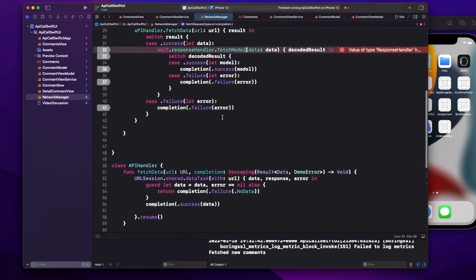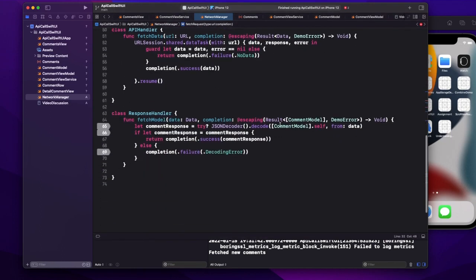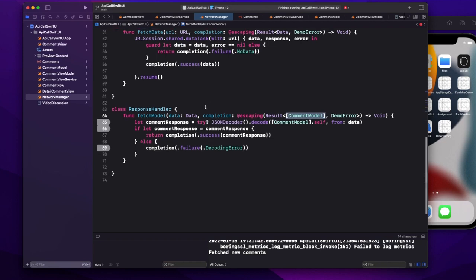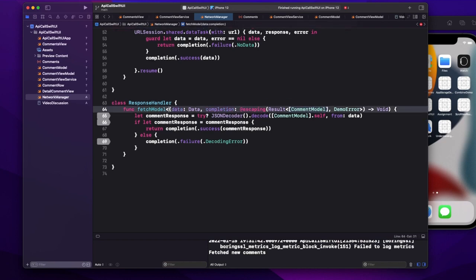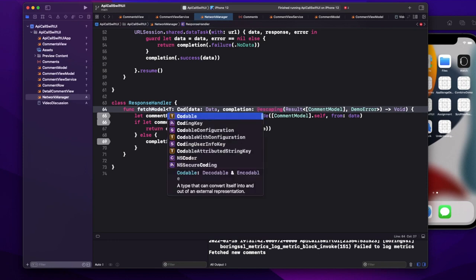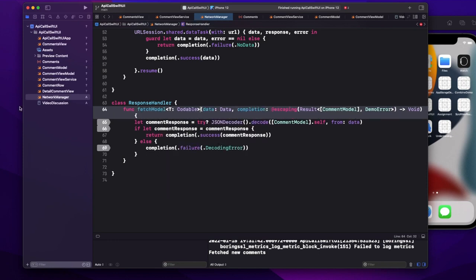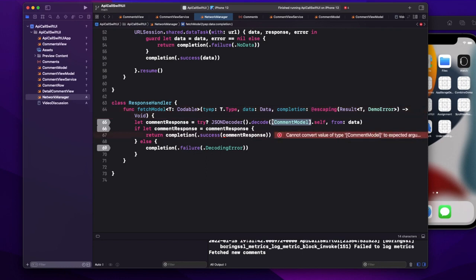Like this. And then here, instead of decoding it to a particular type, I already have the type from the user, correct? So this will conform to the codable protocol. And we have to accept the type from the user, correct? So here we will take the type as well. So type T dot type. Then this result will be of type T, and this is also of type T.